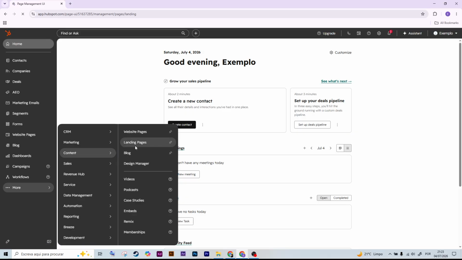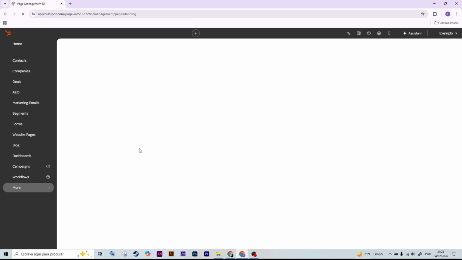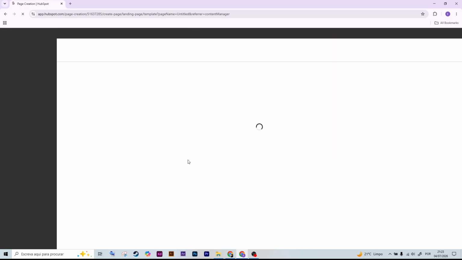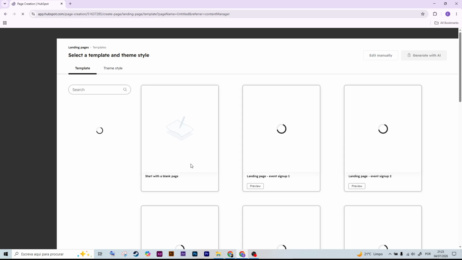After that, select a template that fits your goal or start with a blank template if you want to build the page from scratch. Now enter a name for your landing page and click Create Page. Next, use the drag and drop editor to customize your page.